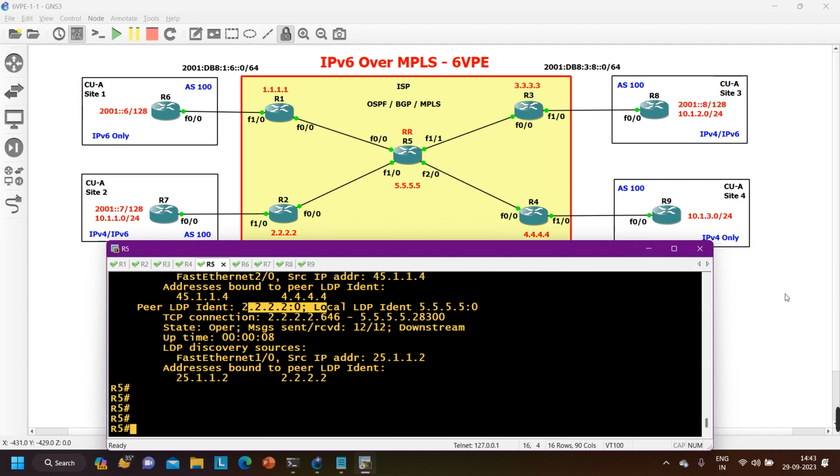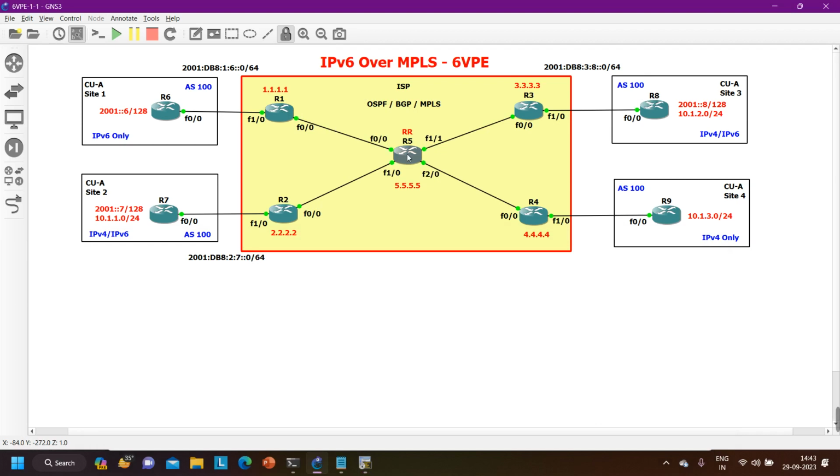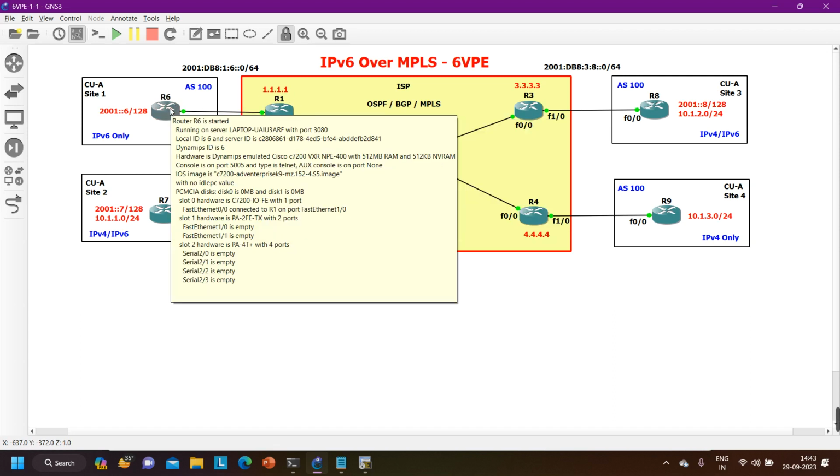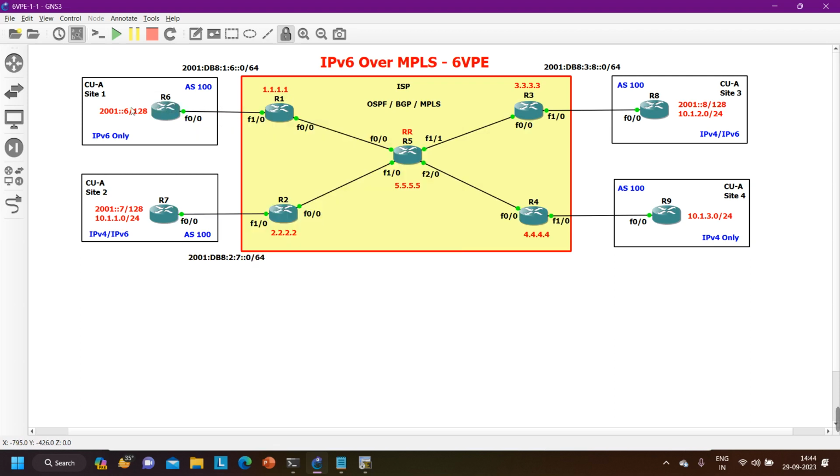Okay guys, in the service provider network also you can see between router 1 and router 5 we don't need to configure VPNv4. Here VPNv4 is not required because router 1 is a PE router and this PE router is connected with a CE router, and here router 6 is using only IPv6 addresses. So router 1 is not going to advertise or receive any VPNv4 prefix from its neighbor router 5. So we will not configure VPNv4 between router 1 and router 5. Between router 2 and router 5, as you know, here router 7 is using both.